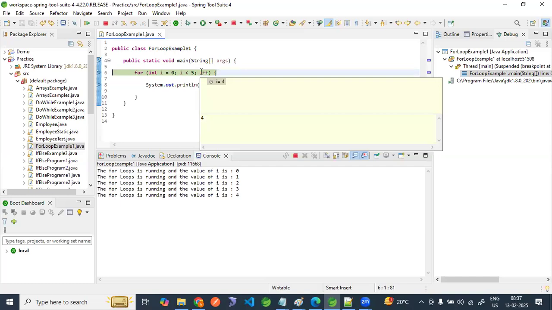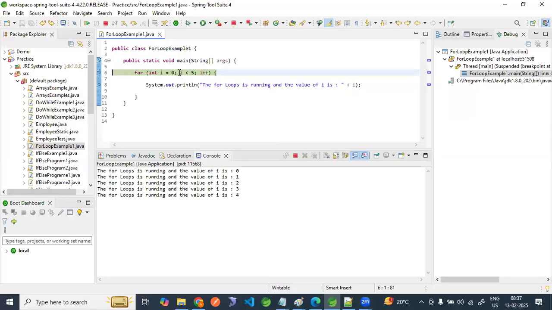Now observe guys. When I do F6, I will become 4 to 5. In that case, 5 is less than 5 will become false. So it won't execute the next iteration. It won't enter. Okay. Now see what is the value of I become?